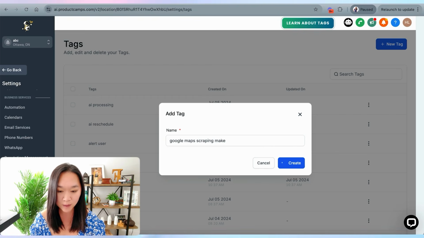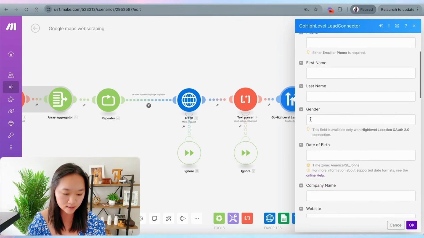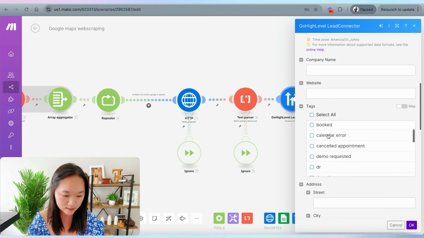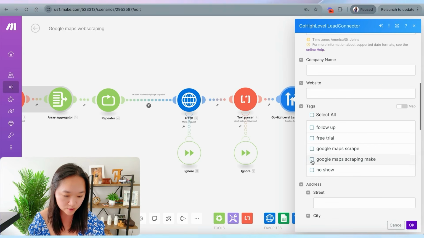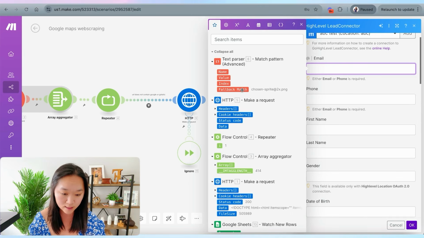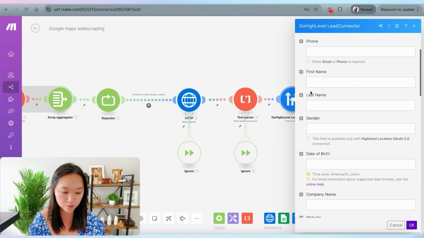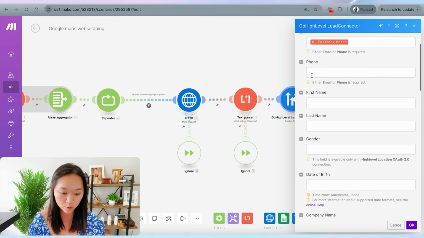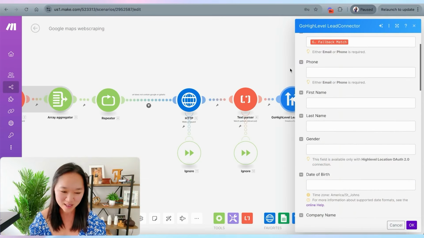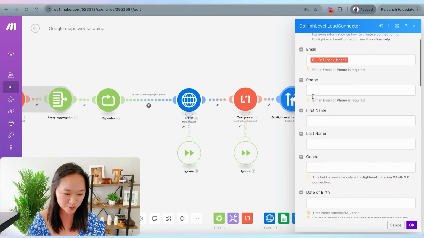Now I can go back to Make.com, and I'm also going to select the tag that we have just created, which is the Google Maps scraping Make, and I'm also going to fill in the email address here. If you want to scrape also for the first name, last name, phone number, you can use the exact same method, but that information may be hard to scrape because usually the business owners don't just put their first and last name on their website. So you may not be able to get a lot of results with those.